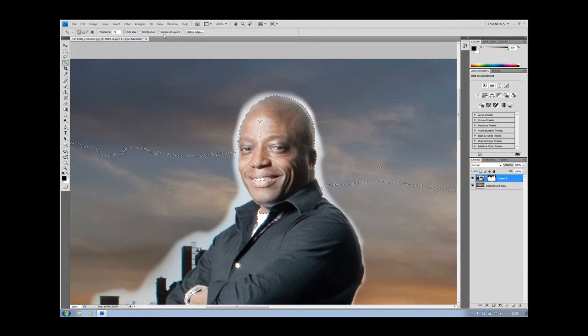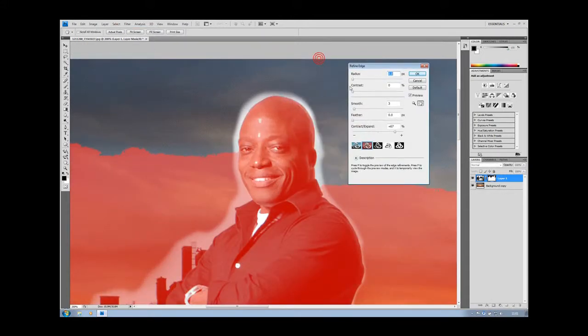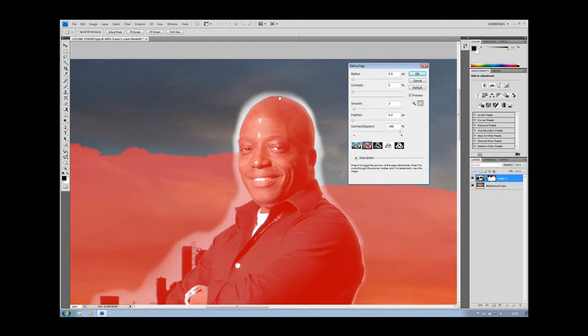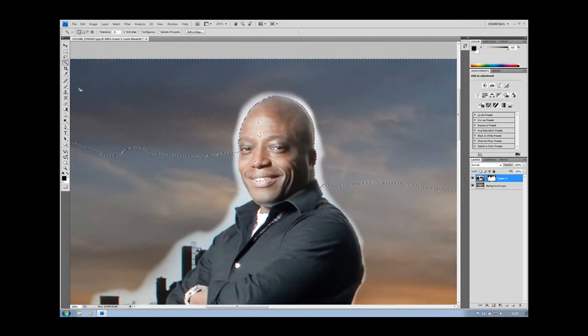That's not too bad. Okay, what I'm going to do now is go up to select and refine edge. Now what this is going to do is show me where we're going to be cutting into. Now you can just see here, more so on here, you can see the kind of an edge around there. So you know that we're just cutting in a little bit into his head, which is not a problem. It's a lot better than having a white saint-looking halo around his head.